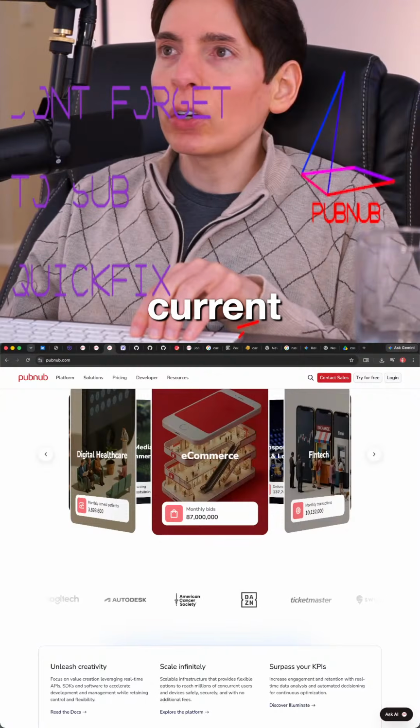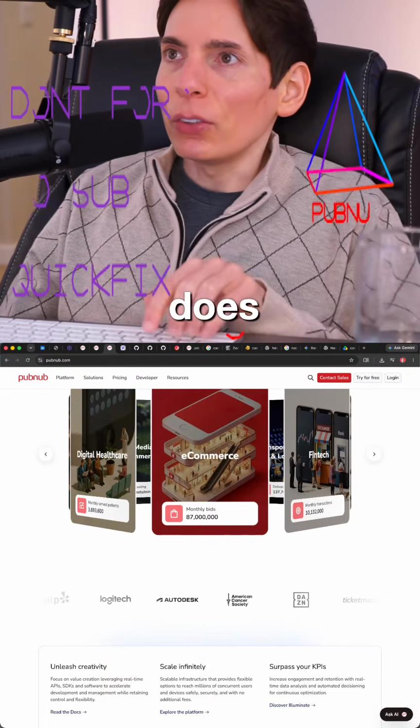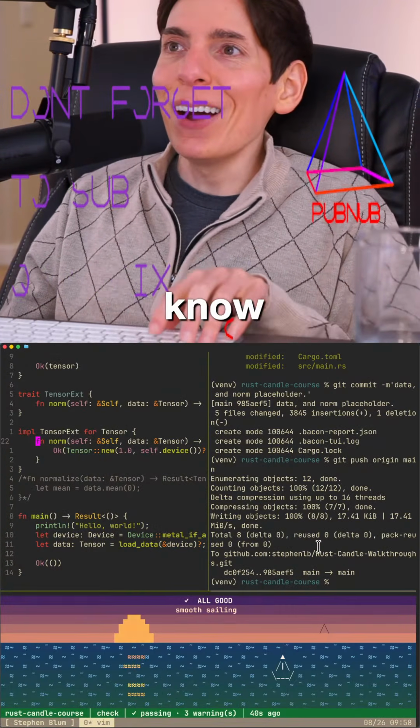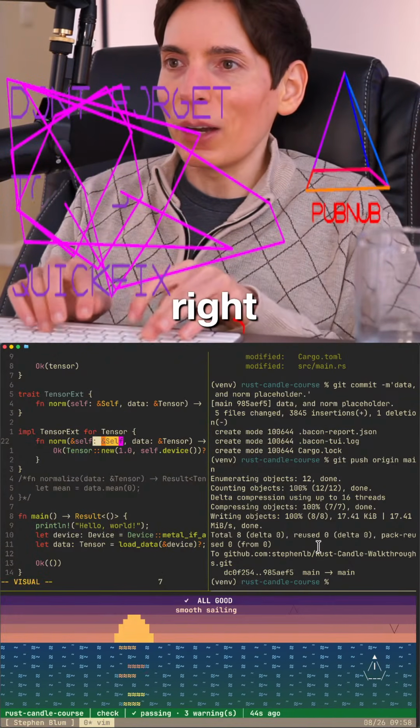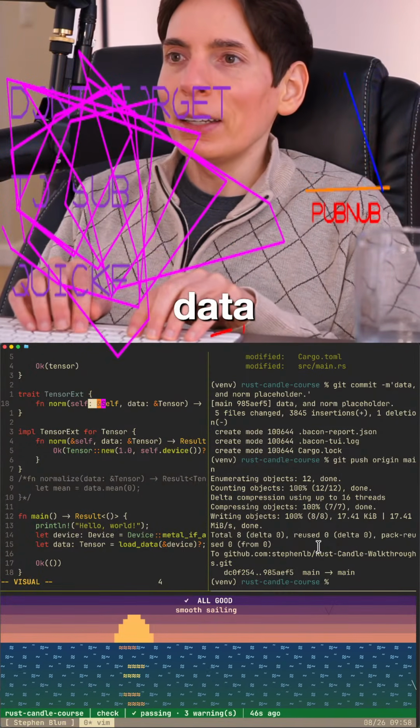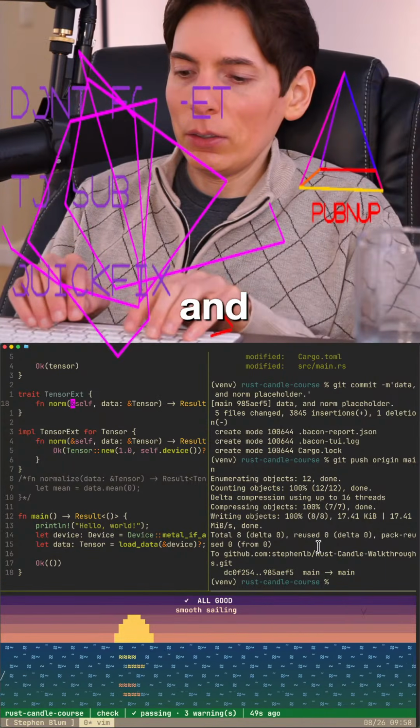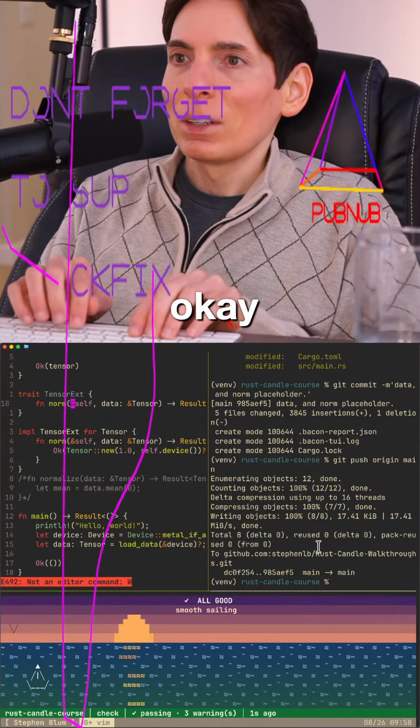Self refers to the current type. Yes, it does. Self is already data itself. I know it is. I know. I'm going to put it back because it's redundant, right? It's redundant. The data is redundant. Here we go. Looking good. Okay. Looks good. There we go.